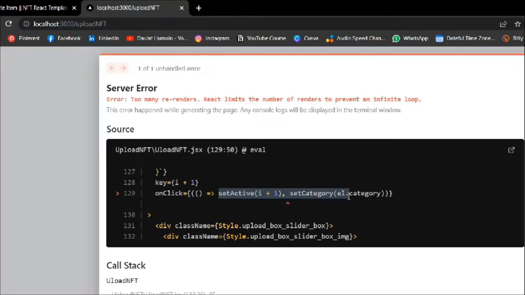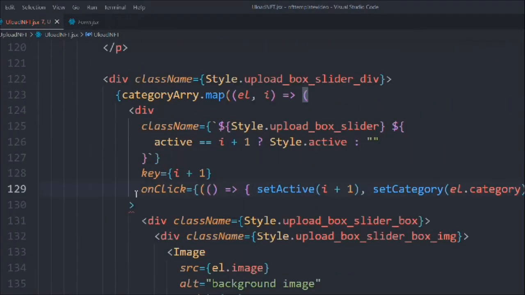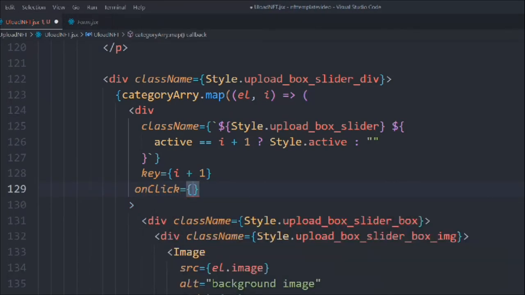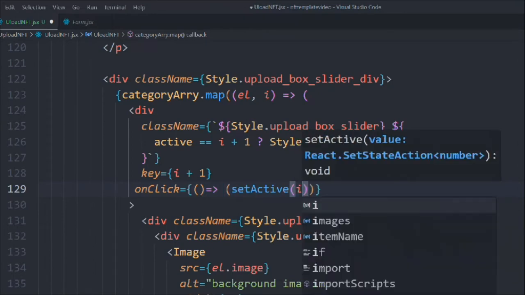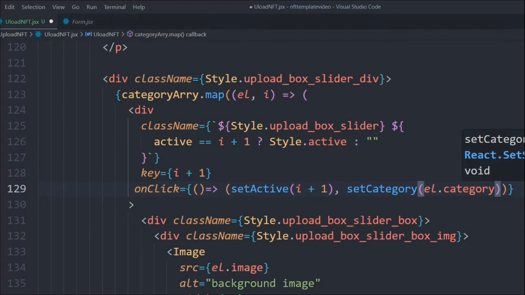And here you can see we have the function problem. Okay, that was my problem. We have to wrap that component. So what we have to do is simply remove this one, and write this onClick function. It's going to be an arrow function. So we'll wrap this function and we'll call it now. Okay, set active I plus one, and we have to call the second function, category element. So when we want to call two functions in one click event, then this is how you have to call it. You have to wrap both the functions in a bracket like this, then you can easily add as many functions as you want. Okay, so make sure you do that and save it.